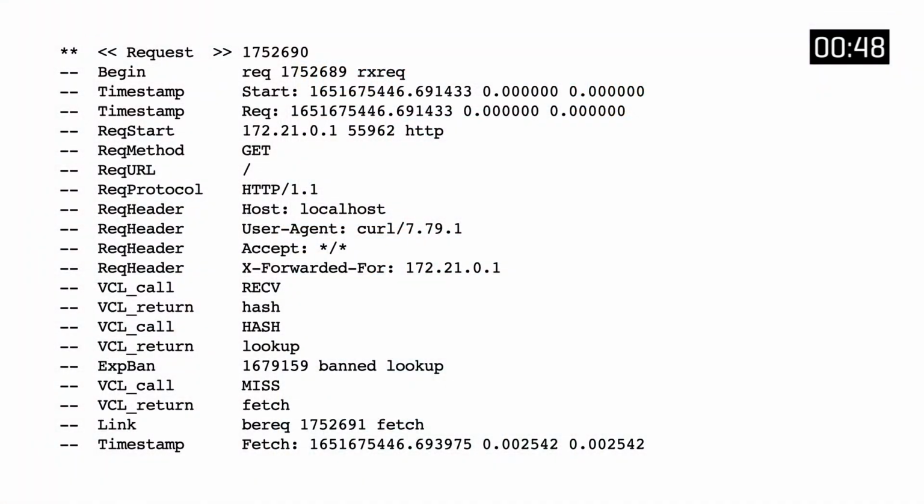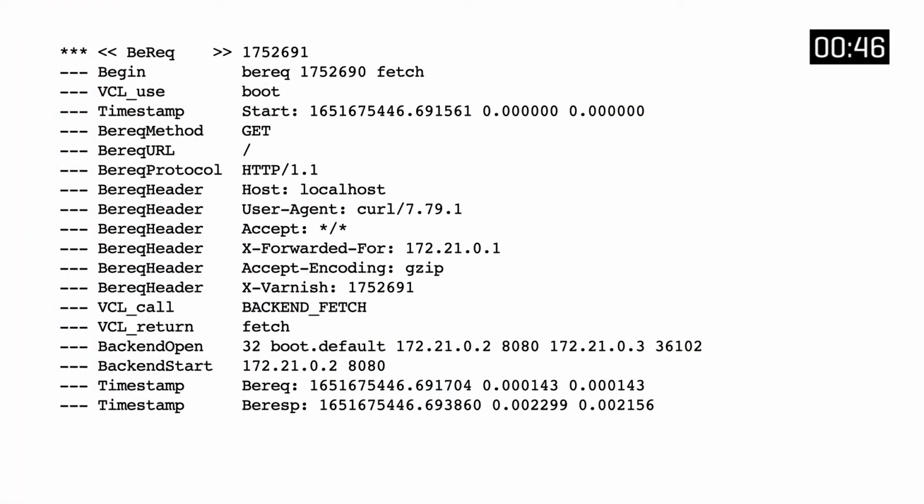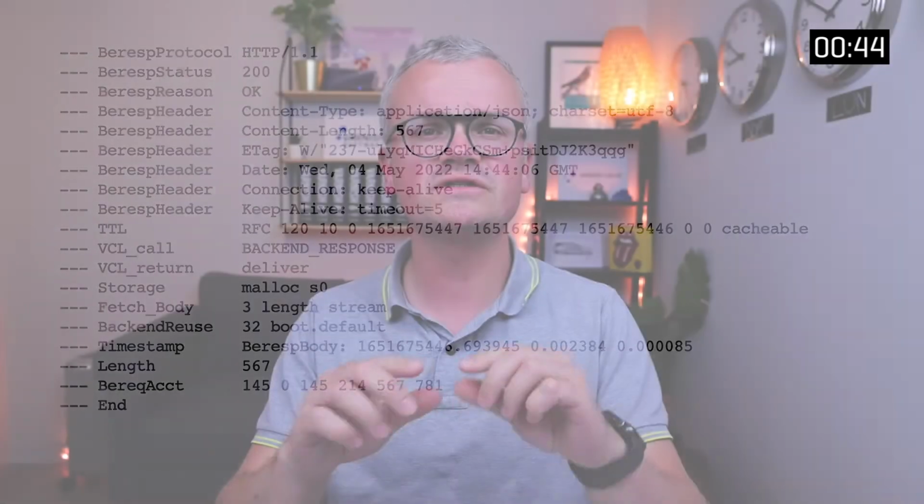I wanted to show you what Varnish Log returns in terms of output. It's very verbose, so there's tons of information. But Varnish NCSA only returns the core information in the form of a single log line.